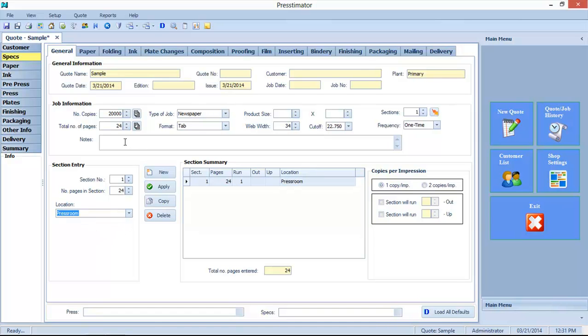Now in case of, let's say we wanted to do a sheet-fed job, we would say that there's 2 pages and the format would be of type sheet. You can see now, instead of being web width and cutoff, it is now paper length and paper width. So I can say that I have an 8.5 inch by 11, and this is actually going to be produced in my sheet-fed press room. Now when I click the load all defaults button, it's going to find all of those costs that were specific to this press room. So it's a way of still creating very fast quotes off of a single screen, but being very specific on where those costs are coming from.